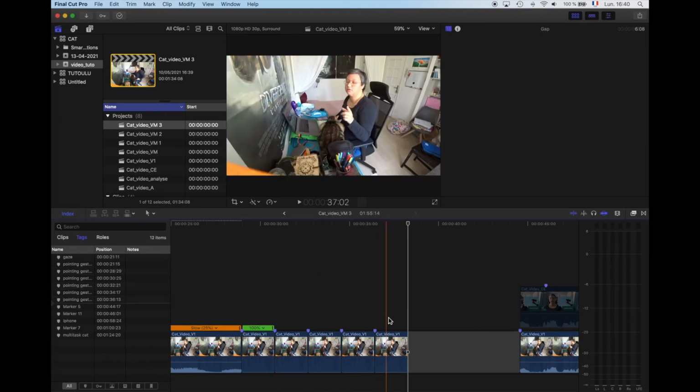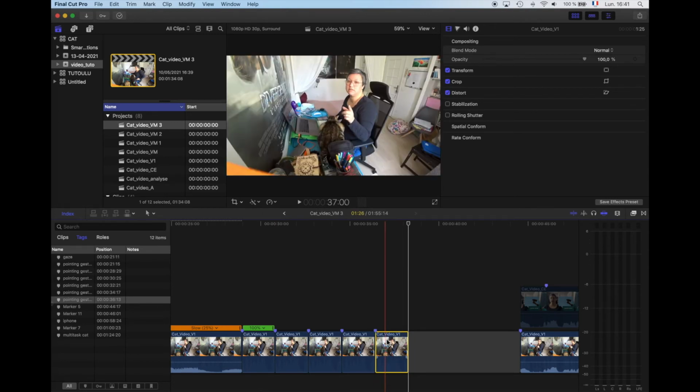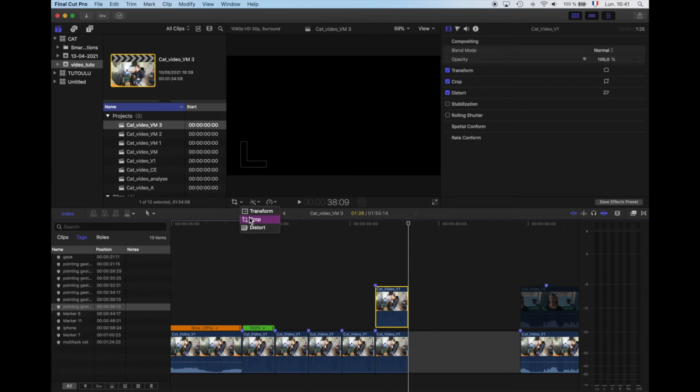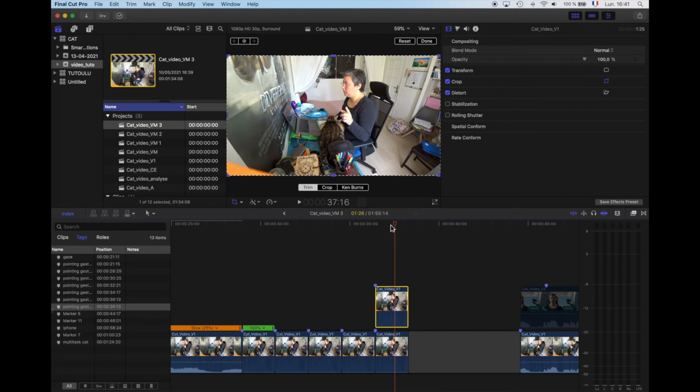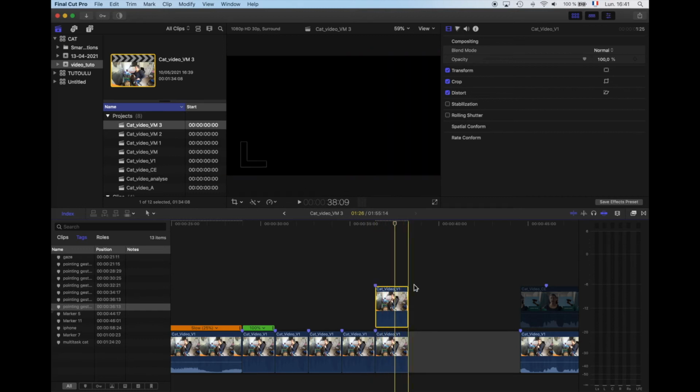So let's see another way to focus on the gesture. First copy the pointing gesture clip, and then press the Option key of your keyboard to duplicate the clip. You have to put it on the top of the timeline. Now let's go to the crop tool. The clip on the top layer is selected, and then choose the crop function and reframe on the end, to zoom in on the pointing gesture, and then click on Done.